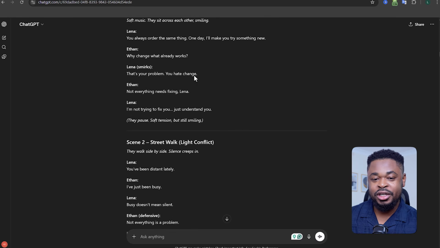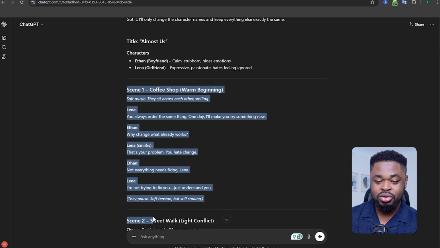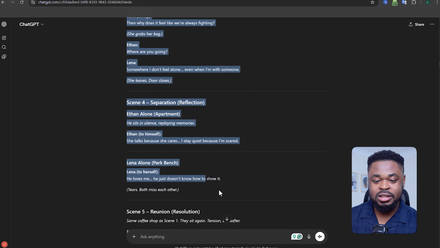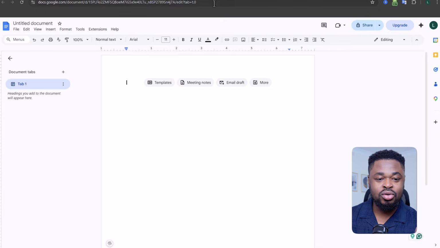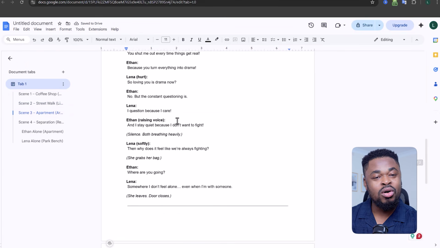So after you've brainstormed your story, right, with ChatGPT, what you're going to do down here is just to highlight it, copy all the scenes, scene 1 to the scenes that you have. You copy it, you go to a Google Doc or document somewhere, and then you work on the script. Because ChatGPT gives you, most of the time, trash script. So you want to make it more human, right?